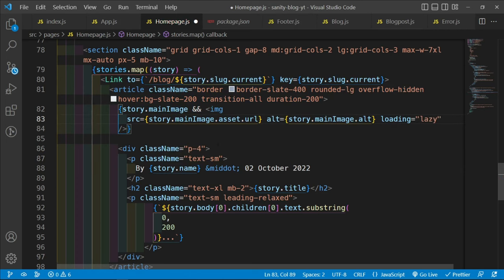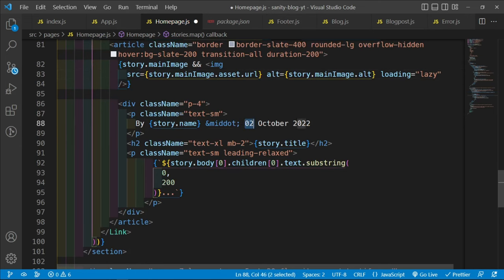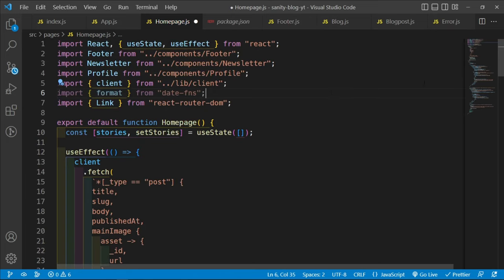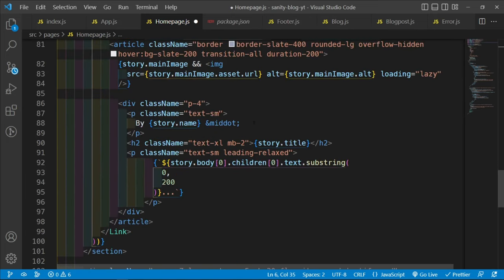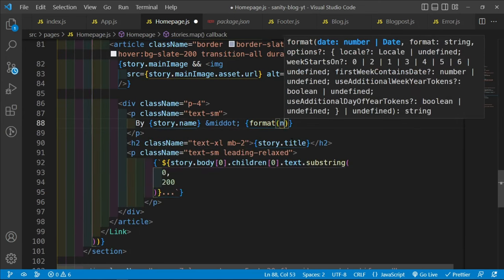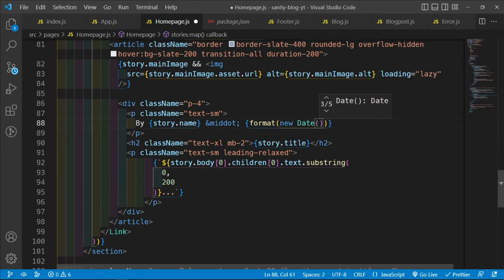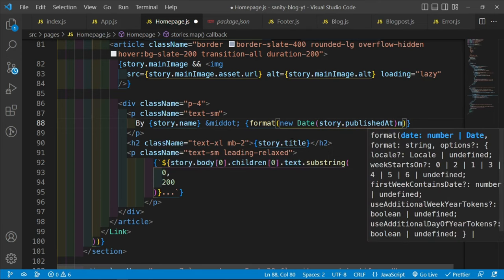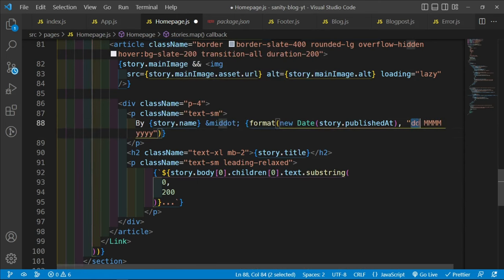Let me see, what else do we need to do? We need to now format this date. So this date, remember how we imported date-fns here? We imported format from date-fns. So what we're going to do is say format, and then format new Date, and then pass in story.publishedAt, which is the date that it was published at. And then we want to format it in the form of day, month, and year. So notice how these are small, then capital, then small. That actually matters. And this should be correct.